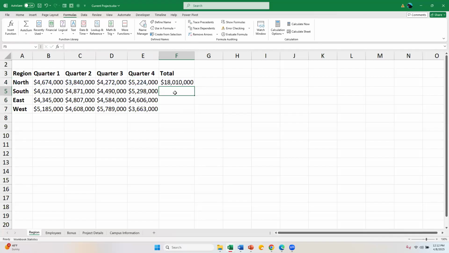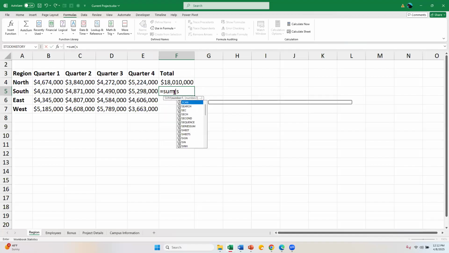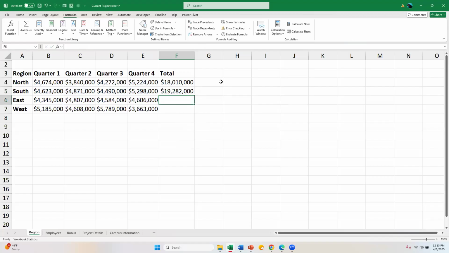Now you can't fill this down, so I am going to have to do the equal sum again. And then I'll just start to type in south. And we can select that table. Oops, not sort by. Clicked on the wrong one. And hit the enter key.